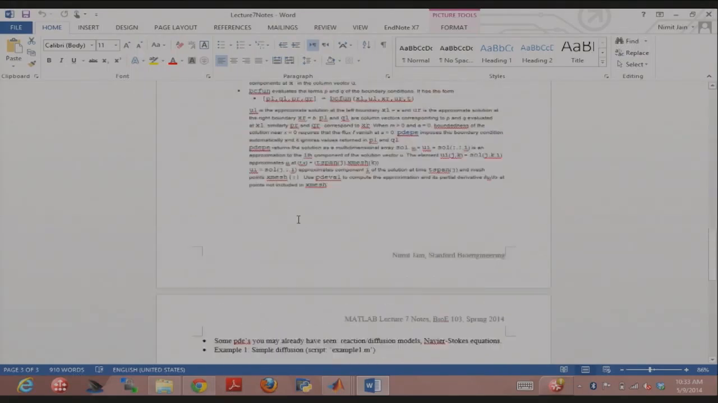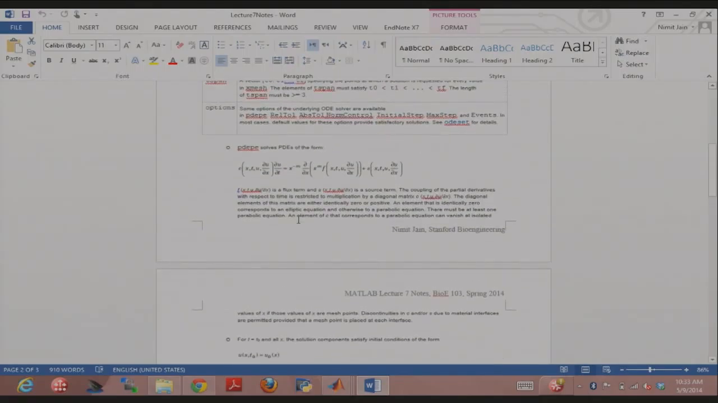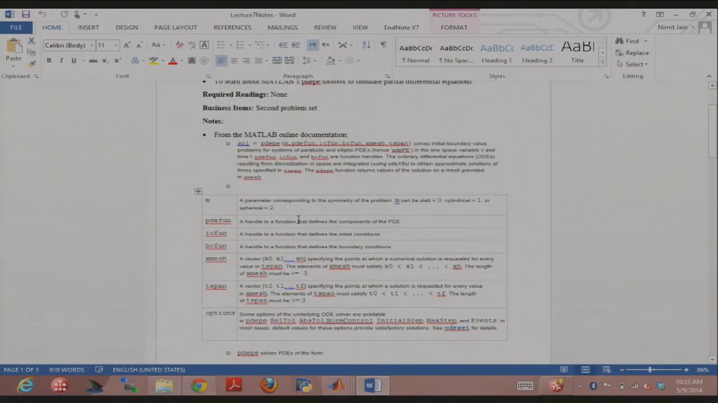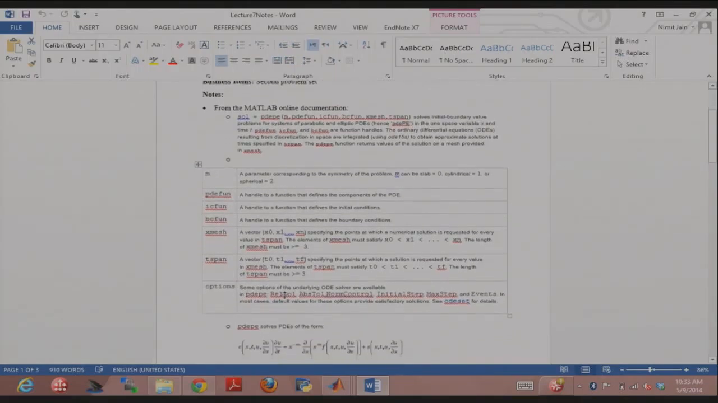Yep. You also have in pdepe, at the end of tspan, you can specify some options, just like you specify options in ODEs. They're actually the same.